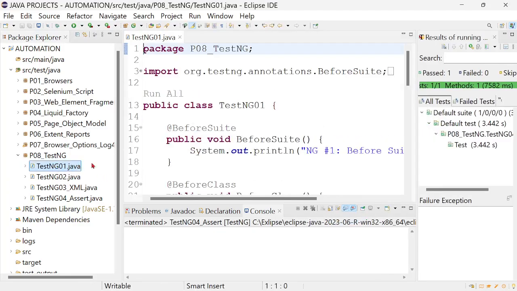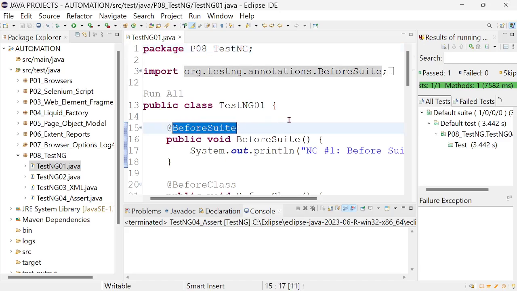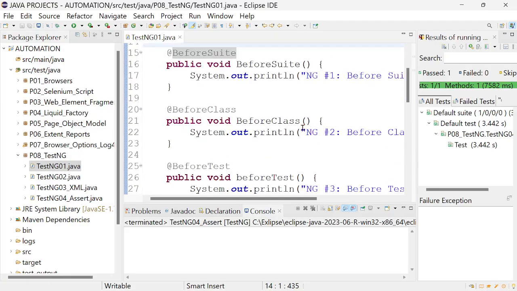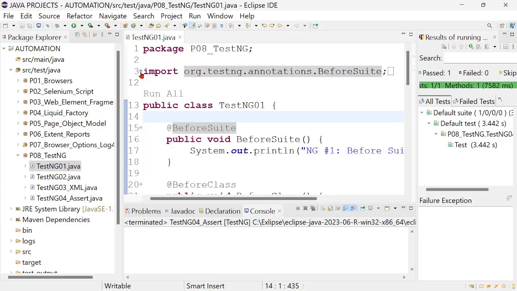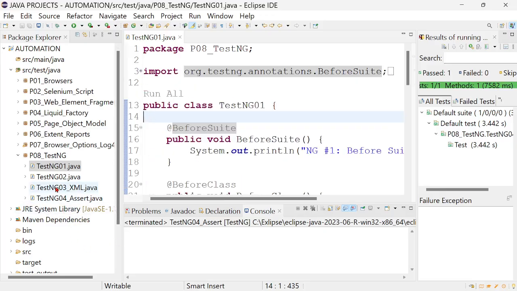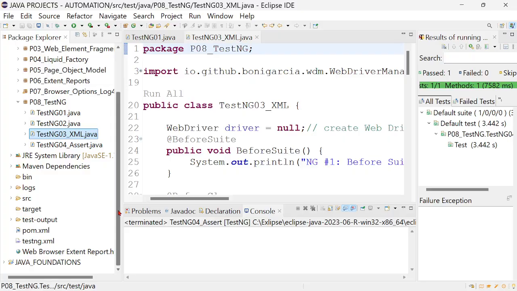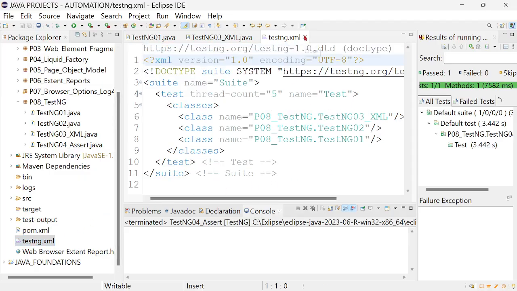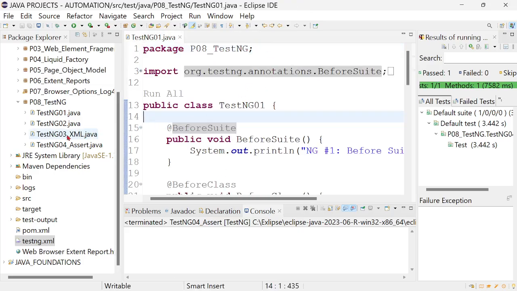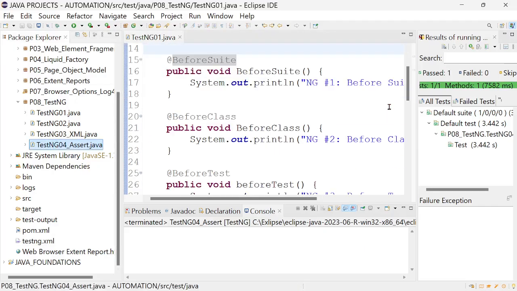And finally, we learned about TestNG, how to run proper TestNG tests using hooks. You can run it all if you like. You learned about TestNG hooks hierarchy, before suite, class, test, after test, method, and so on. You learned how to create a TestNG XML file, how to add more tests, and how to use assertions.